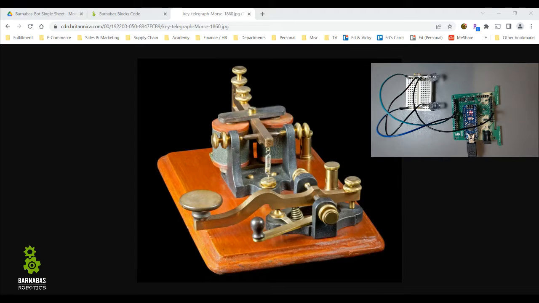Now that we're comfortable with making the light blink, what we want to do is take that skill and do something practical, something useful with it. And that is why you see this device in the middle of the screen. This is a telegraph device. Back in the day, around the 1830s to 1860s, one way to communicate was to actually use this device here.